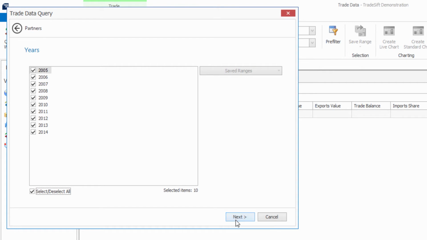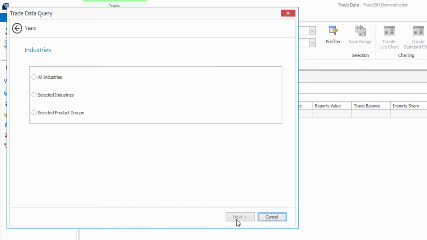Click Next, where you will now be asked to select the industries. If you are only interested in a few industries or product groups, you can check either the Selected Industries or Selected Product Groups options, and then click Next.